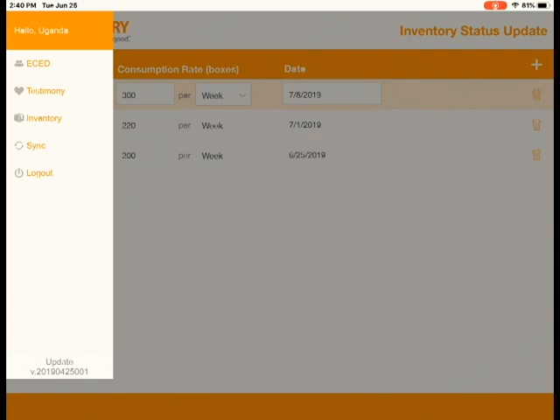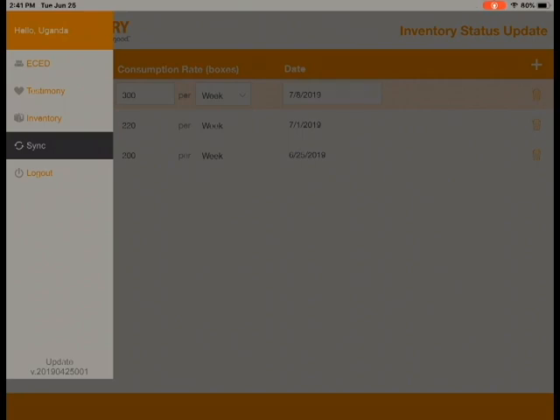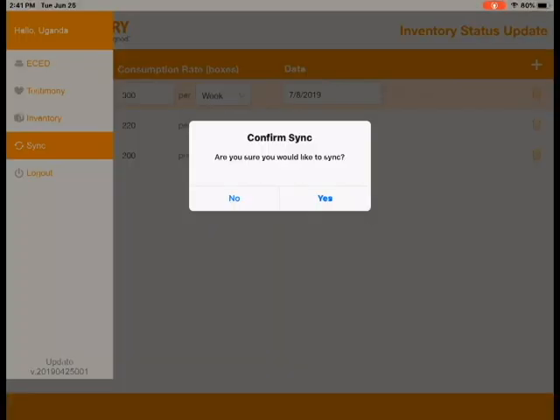However, I need you to know that this could take a while depending on how many children and how much data you are syncing to us. So you're going to want to make sure that you have a good internet connection, and that you also have a fair amount of time to put into this. So hit the sync button. Are you sure you'd like to sync?